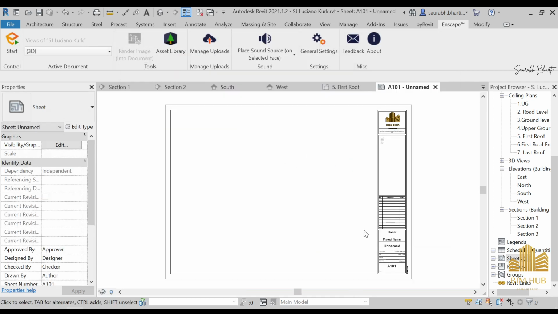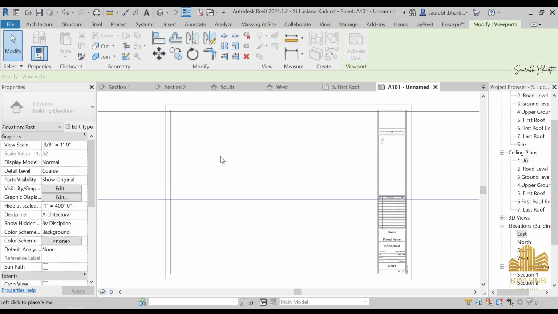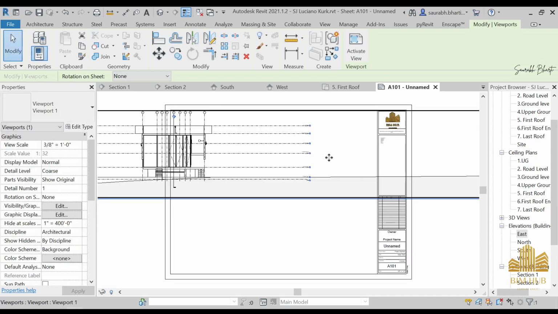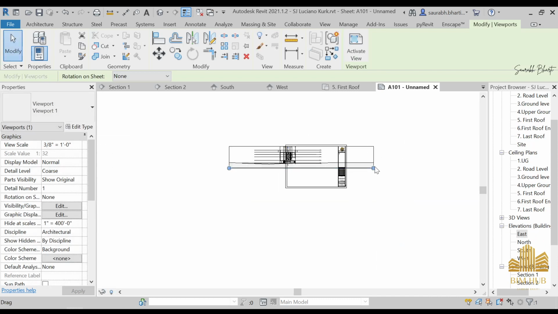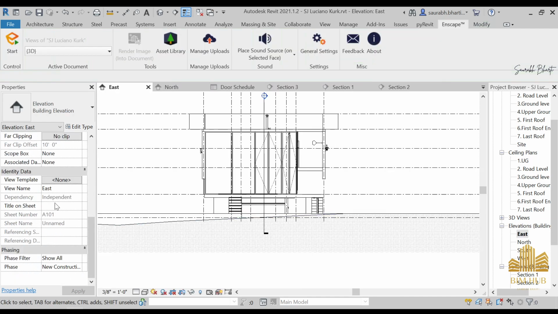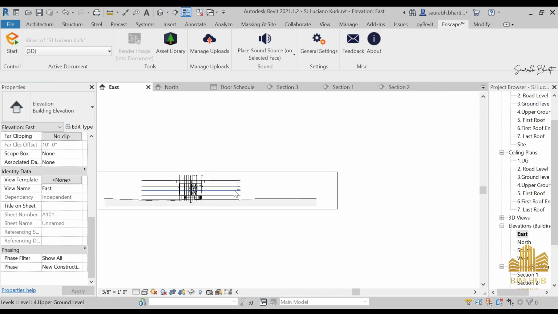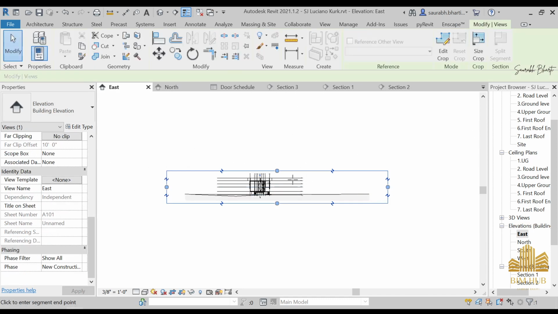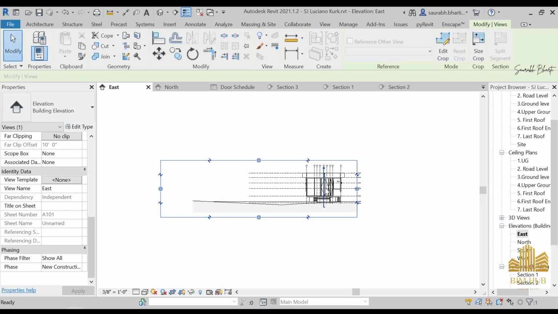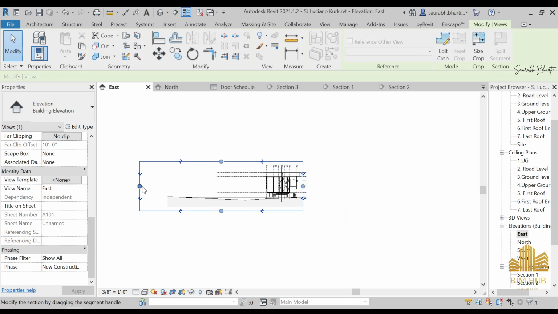And after that, just put everything that you need. So first of all, I'm going to put the views. For example, this east view, and now you can see that we have a very long view right now. So what we can do is just go to east, and then here you can go for crop view and crop region, and now you can make it smaller. For example, we just made this portion, just this portion, and from here to here.